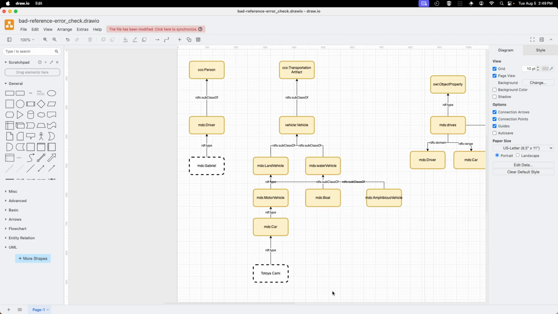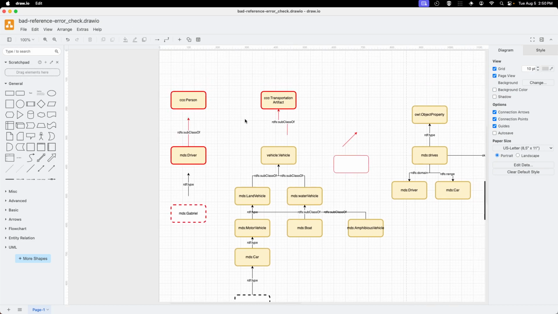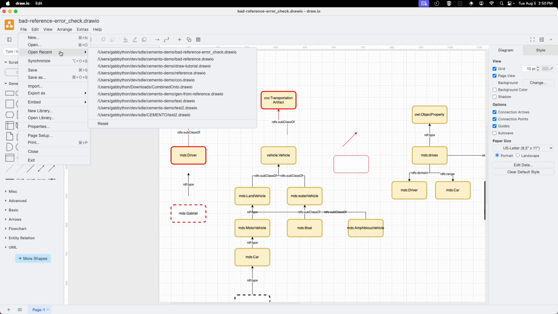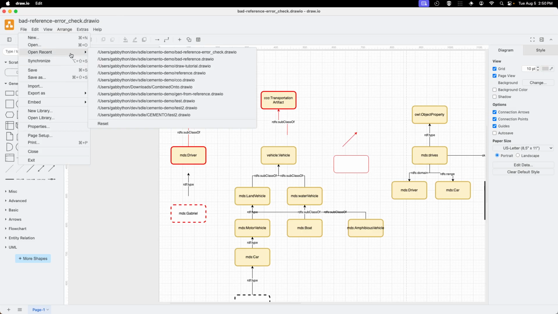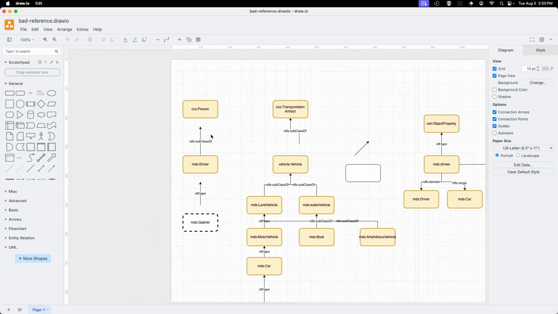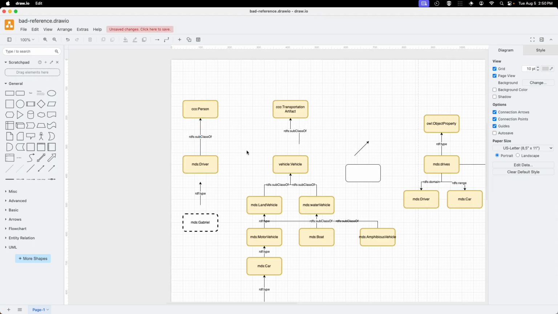It's because if you look at our diagram, we're back to normal. And that's because we did our changes in error check rather than in the actual ontology file, which is in bad reference. So if we do the fixes here, it will pass. But let me show you that it actually works.